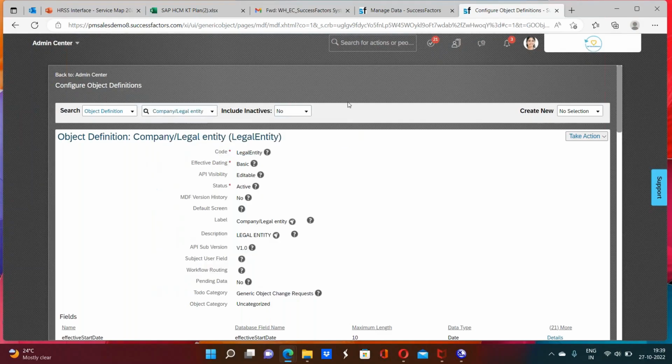No idea. So I'll check with Satish. I'll take credentials from Satish and see what is the issue with the country. So the configuration looks fine here. Configure object definition. So manage data, it should show up.